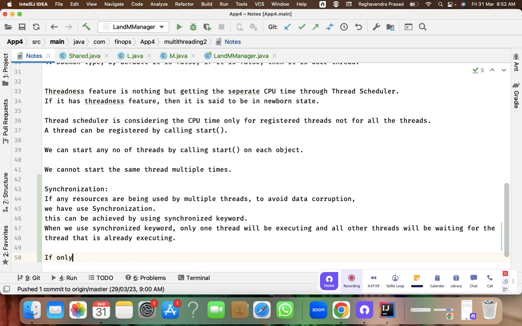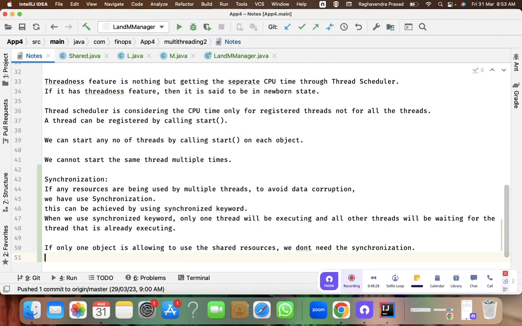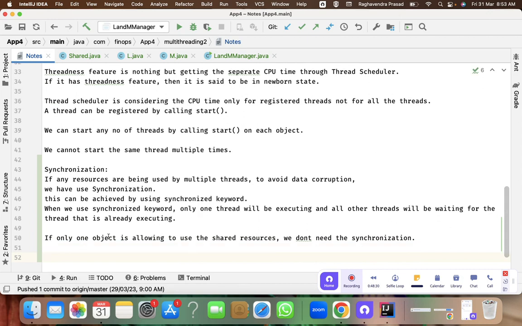If only one object is allowed to use the shared resources, we don't need synchronization. What it means is, if there is only one object, there is only one thread, so there is no need for synchronization. Anyway, it will be only one. Synchronization is required only when multiple threads are running.